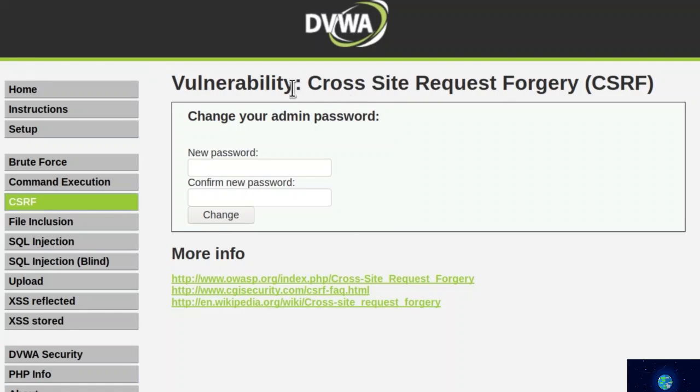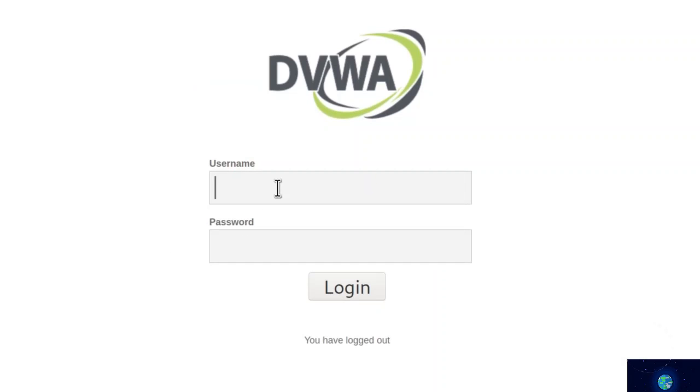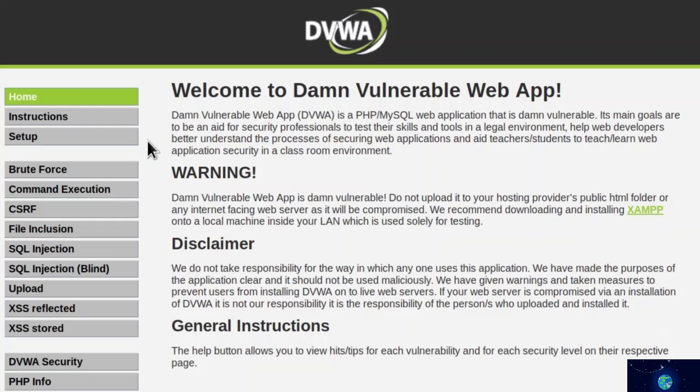So we can see vulnerability, cross-site request forgery, and the application requires us to change our admin password. So we got the new password and confirm new password. What we can do is we can, for example, type password123 and confirm password to be password123. If I click on change, it says password changed, and let's see whether it indeed got changed. So if I log in as admin and then password, remember that before it was just password, now it is password123. If I log in, well, now it will work. We successfully changed the password.